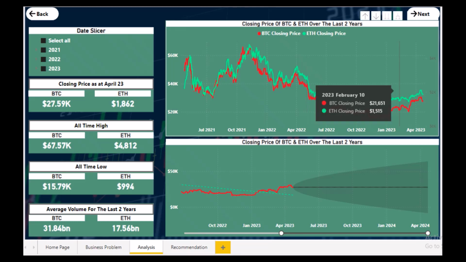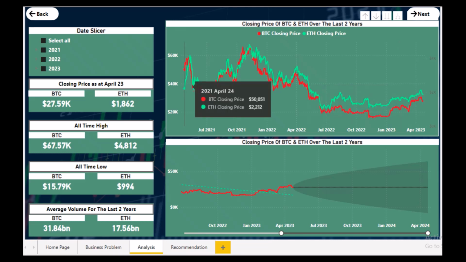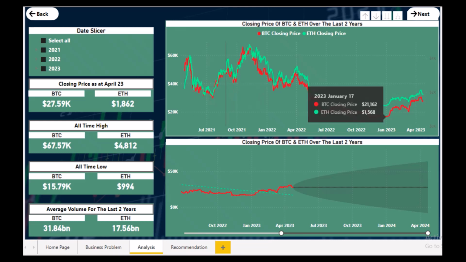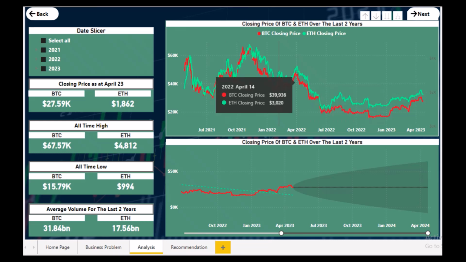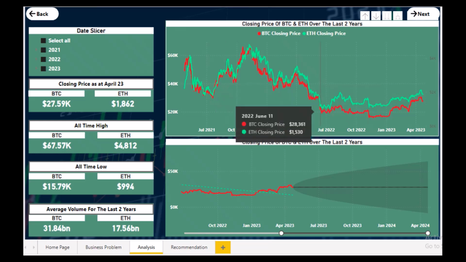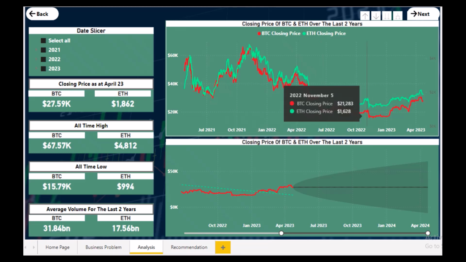Then for Ethereum, it should be somewhere around... okay, find this somewhere around Ethereum, the all-time low should be between the 1st of June and the 20th of June 2022. Right, but we can see that there's a similar pattern between Bitcoin and Ethereum, which means when one goes up, the other goes up.